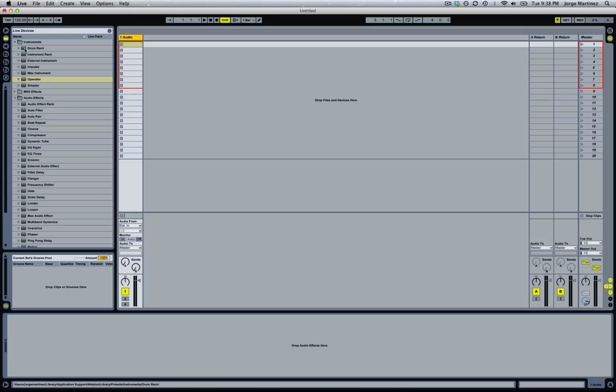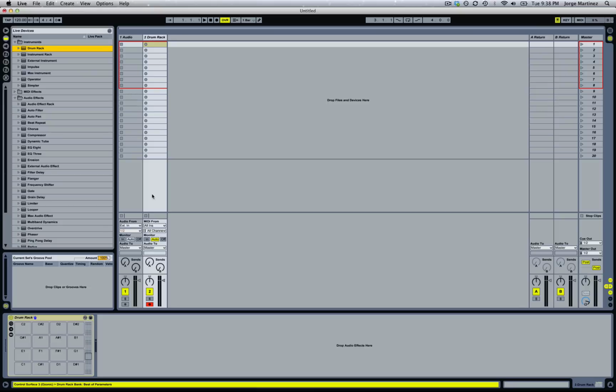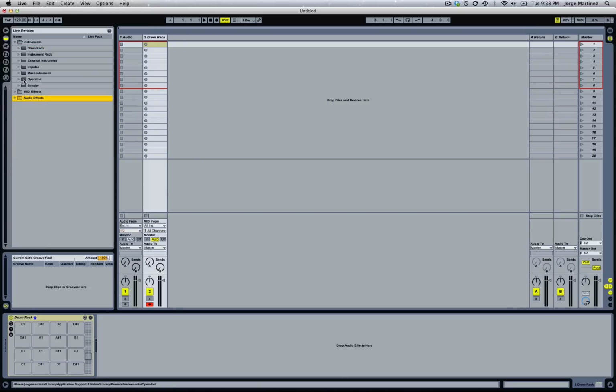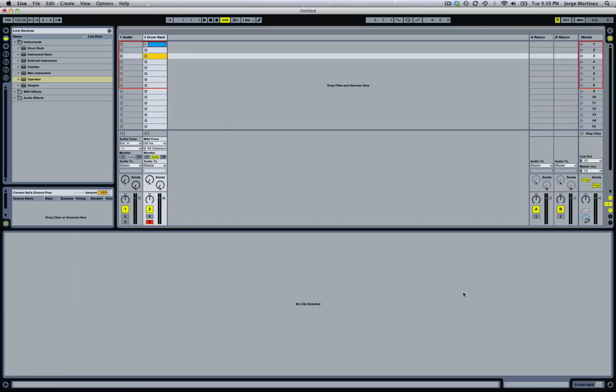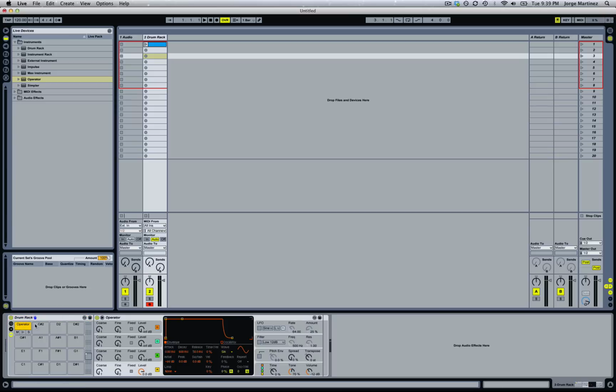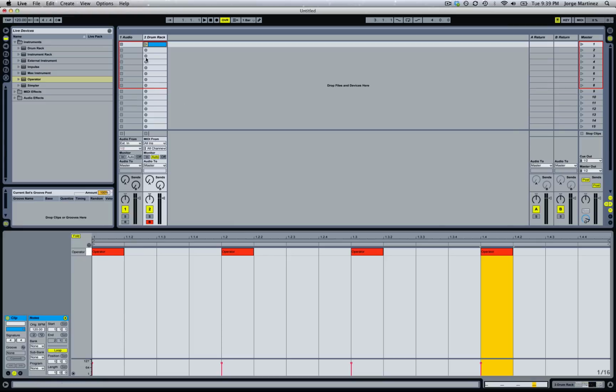So we drag a drum rack from the instruments folder over here to a MIDI or an empty track, and there we have it. Next, we drag an Operator over here. We just drag it like that, and when we double click, we create a new empty clip and put some notes over here. Okay, that is done. So we double click and we have our Operator as it is by default. If we just play this clip, we're just going to be hearing our clip with a sine wave, which is the default waveform.